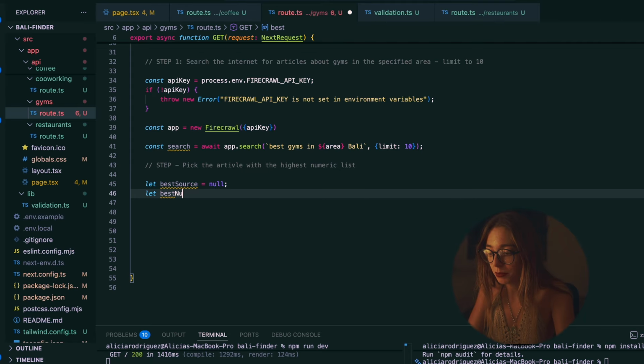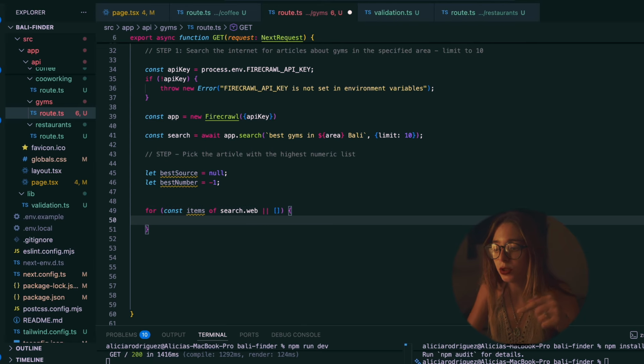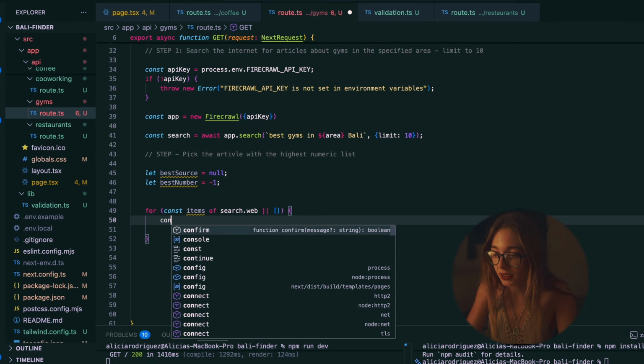Let best number. What we are doing here is we are going to look through each search result and find the article with the biggest number list of gyms. First, we are going to check if these have a title property.